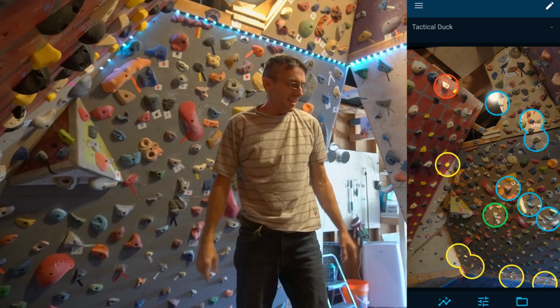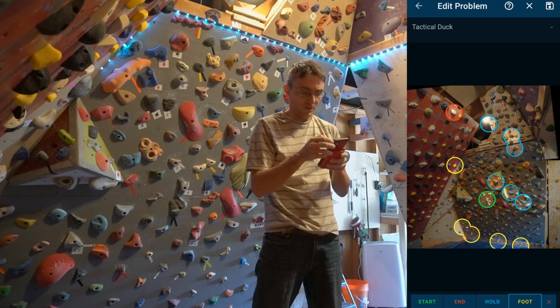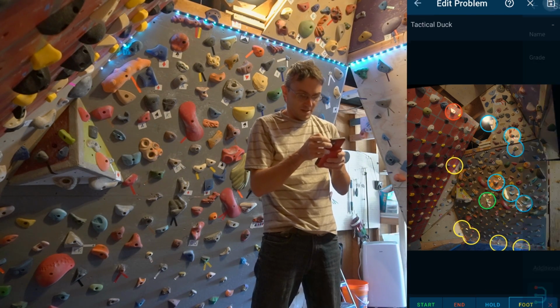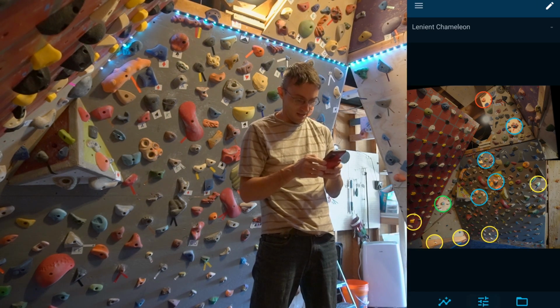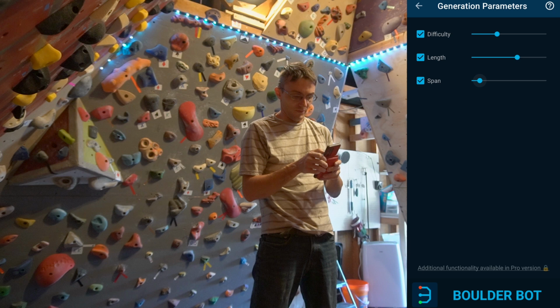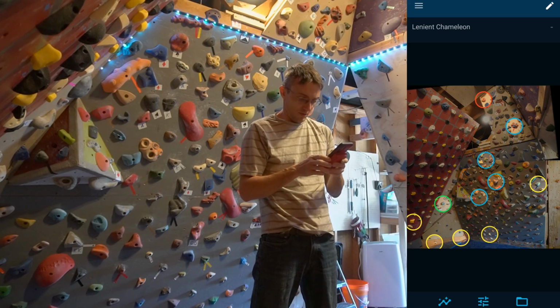Alright, I did one. I did the tactical duck. So I kind of like that one. I'll go ahead and save that one for now. There's a couple tough moves in there for sure. Alright, so I'm going to take span down even farther. Bring the difficulty up a little bit again. Let's try that.